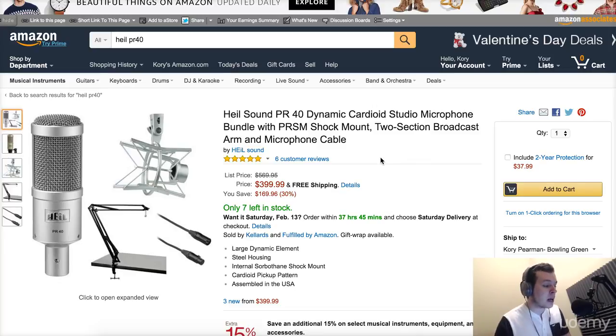This is the microphone that I'm using right now that you can see inside of the video. This is the Heil PR40. Like I said, it's a little expensive. Right now, it's running $400. That's the microphone, the shock mount, the cord that you need, and the arm that you see holding my microphone. This is what I use. This is one of the top microphones out there right now for doing stuff like this. If you don't have $400 to spend on a microphone, completely understandable.